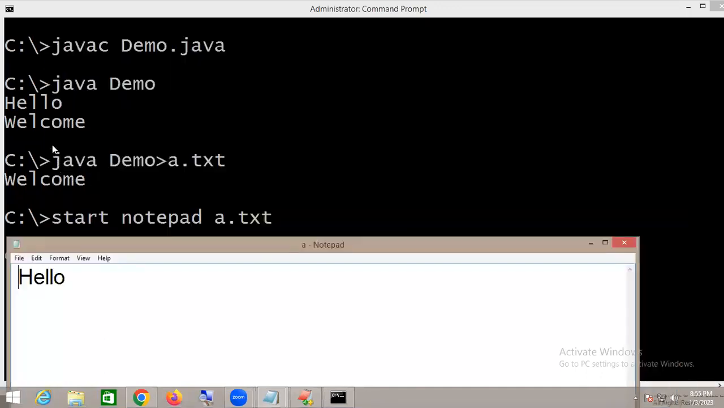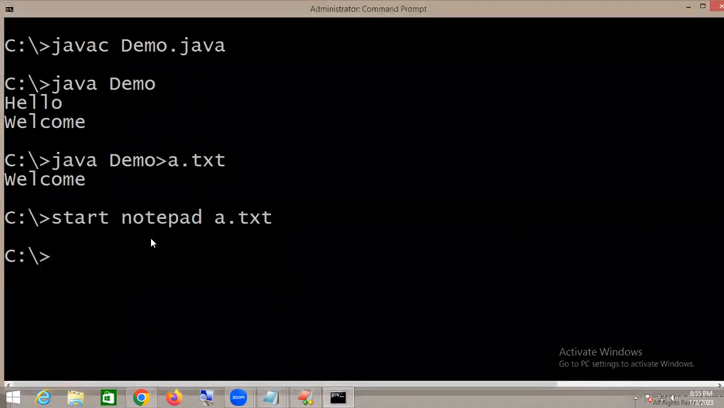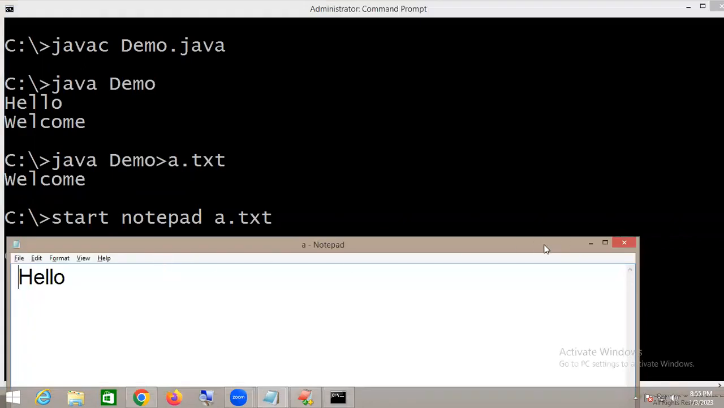Whatever output you are getting, is it temporarily stored in the RAM or permanently stored in the hard disk? Temporarily stored in the RAM. If you want to store permanently, use this type. But is an error message required to be stored? No, that's the reason you have to write ERR. While printing an output message, use out only. While writing an error message, use ERR only.